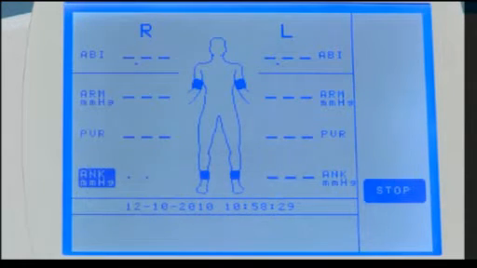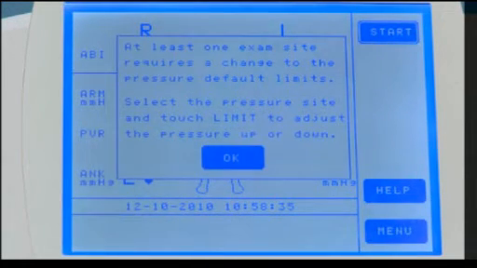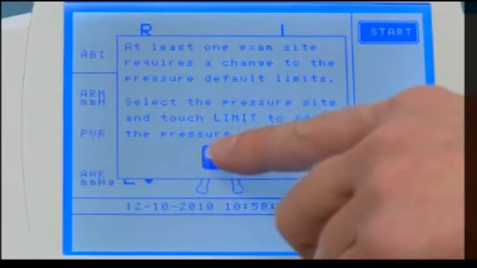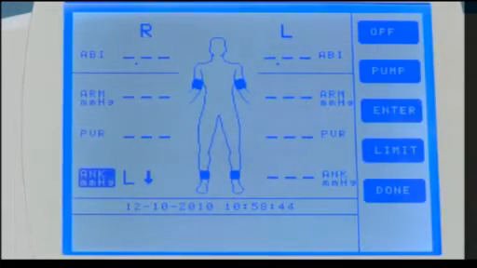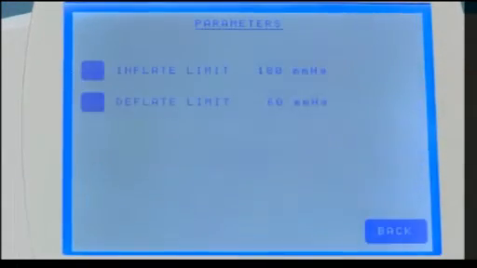Similarly, if the pressure limit is to be decreased, an L with a down arrow will appear at the site and the pop-up warning will also appear. Touch the site on the main screen. Touch the Limit option on the screen to change the pressure limits.